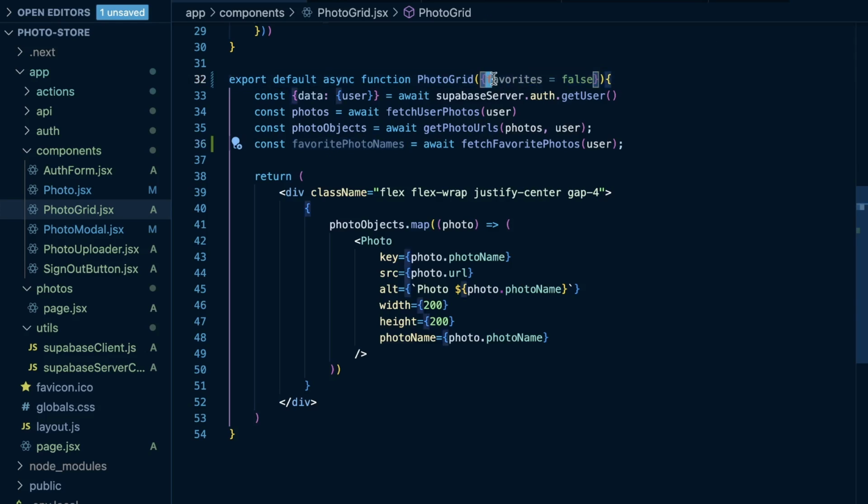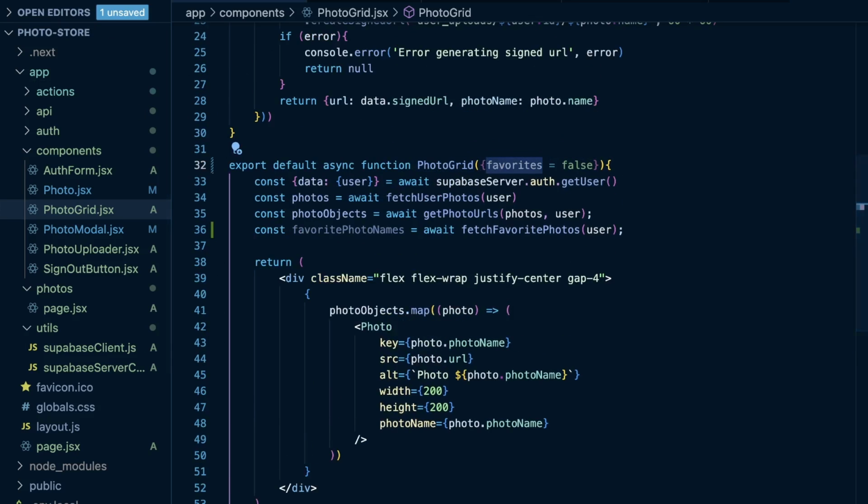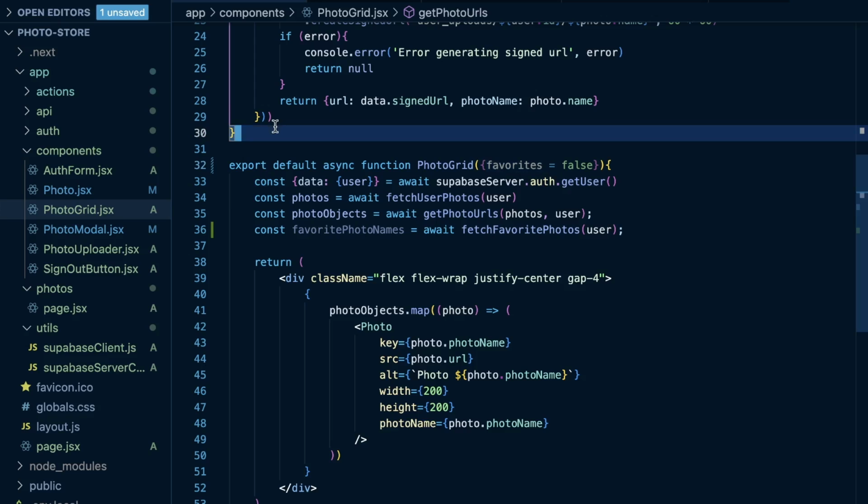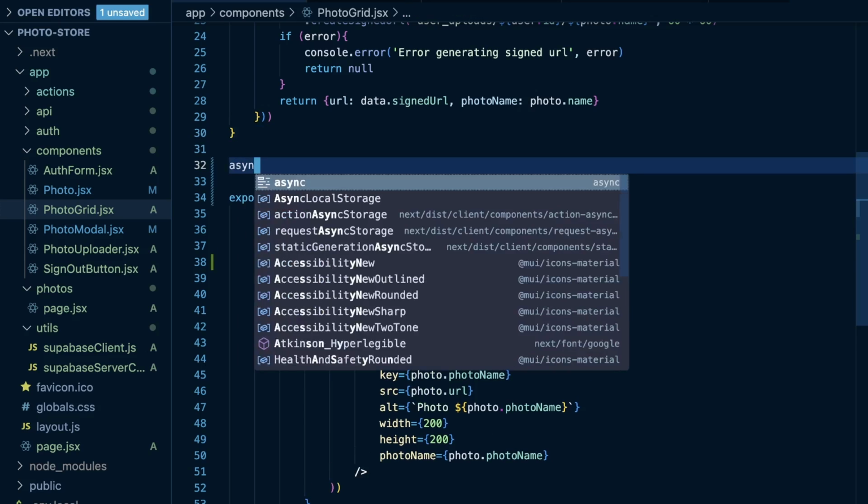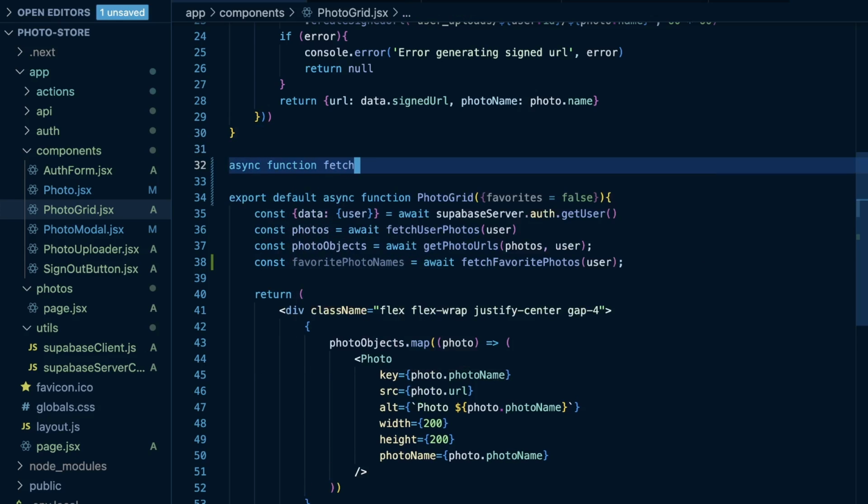And if this is supposed to be rendered within our favorites page, we will then filter these photo objects for the favorites or not, depending on if it's favorites. So let's go ahead and now create our fetch favorite photos function, and we'll do it just right here. So this is going to be an async function called fetch favorite photos.